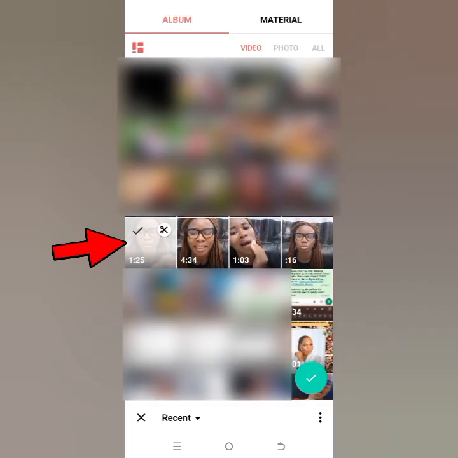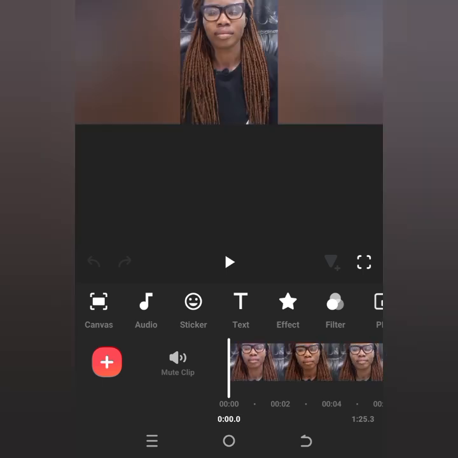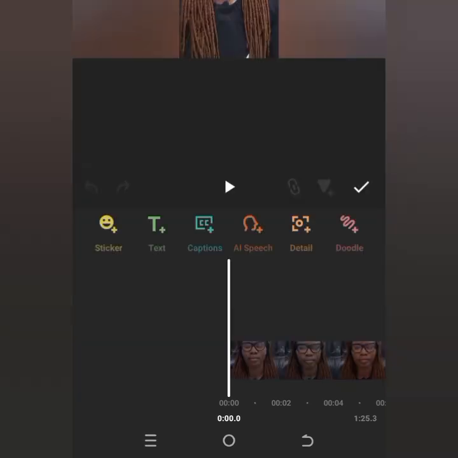So select the video and check it down here. Now if you want to also add a photo, you can click on all to bring out photos and videos. Now let's allow it to load so that we can get right into the tutorial. Click on this text, this T option that is shown. Once you click on it, it will open up like this.